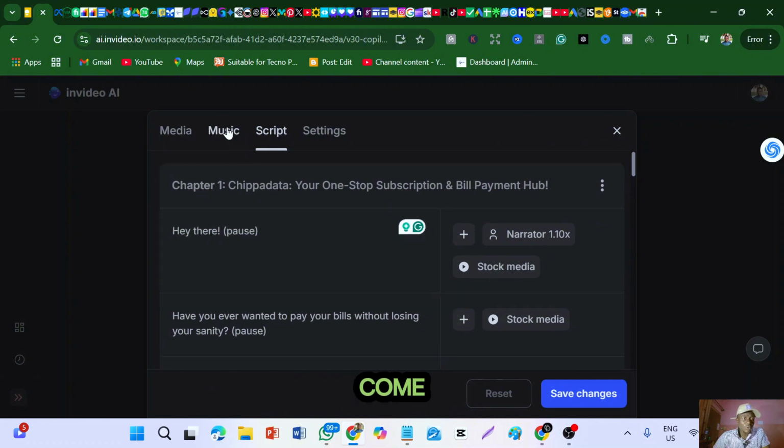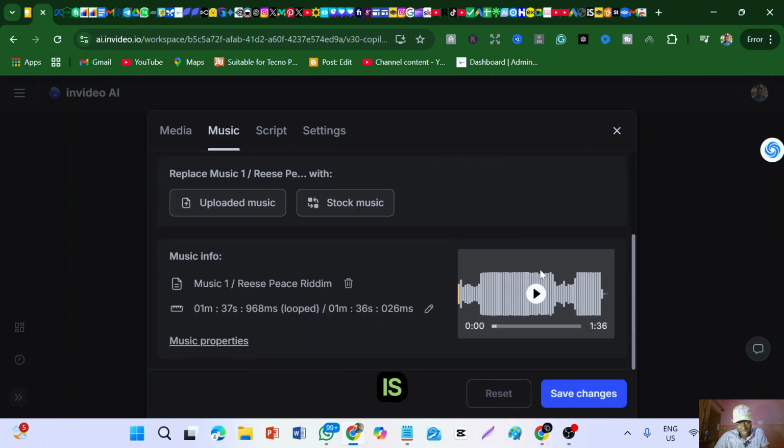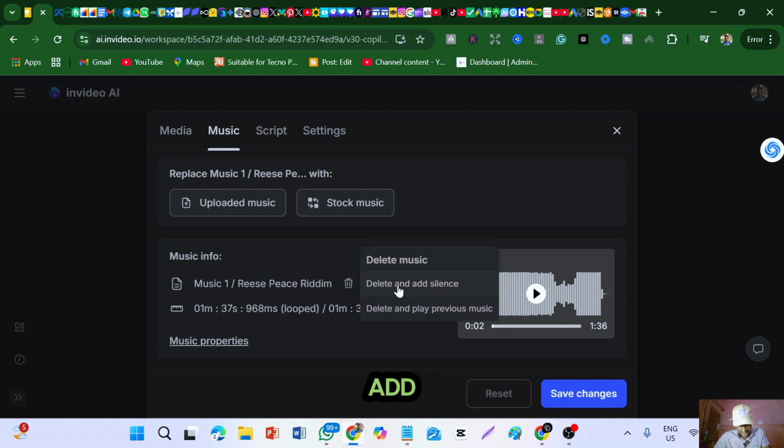So here you can now come to this music. This is where you can change music. You can add music and change music. This is literally the music that I was playing, so you can delete it. Delete and add. Let's delete this.